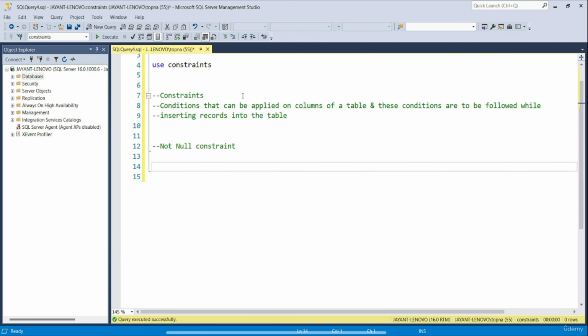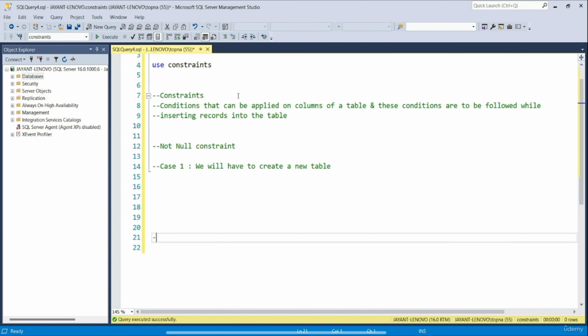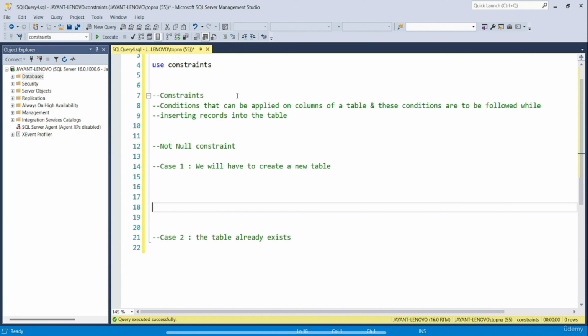Control R, and case 1. We will be breaking this entire part into two further parts. In the first segment, we will discuss case 1, where we will have to create a new table. And in case 2, the table already exists. Fine. So let's take an example to understand this.